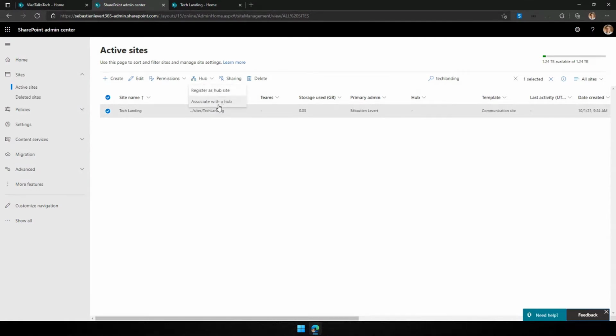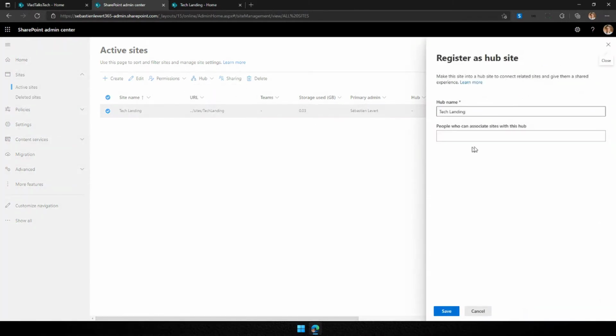We also have the ability to associate with the hub. So you can always ask your admin to associate multiple sites to a single hub, and you can even do that for multiple sites at the same time. But in this case, we want to start with creating a hub. So what we're going to do here, we're going to register as a hub site. We're going to call it the tech lending. And the people that can associate sites with this hub will be myself.